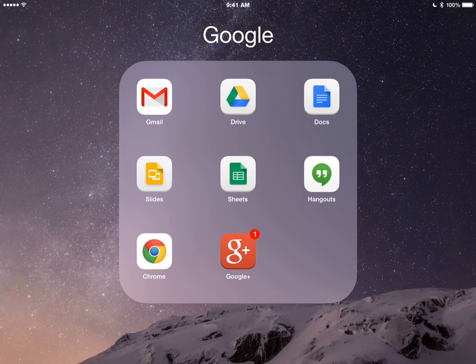So as we move into Google, these are the apps that I would recommend that you go ahead and download. Like I said, you can put these on your phone as well if you want. So Gmail, Drive, Docs, Slides, Sheets, Hangouts, Chrome, and Google+.